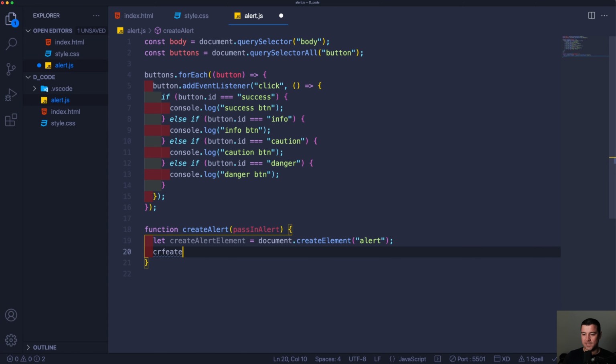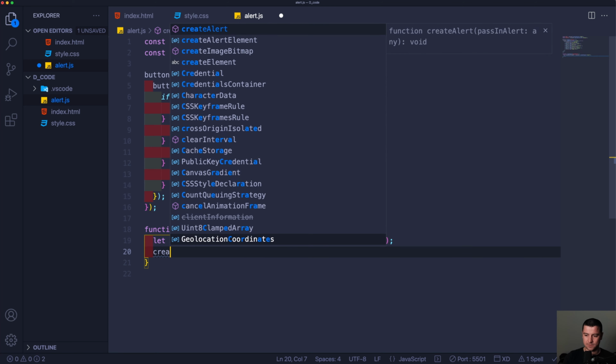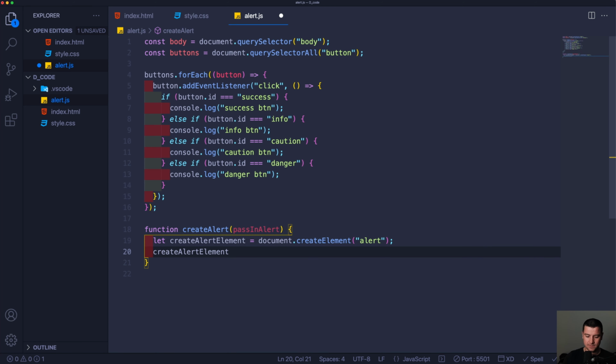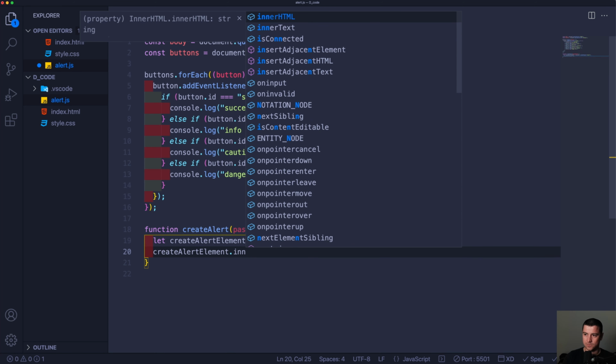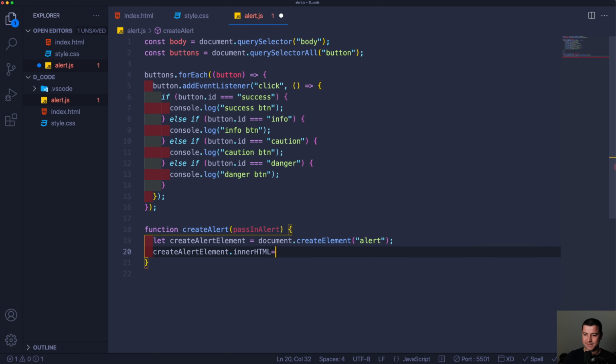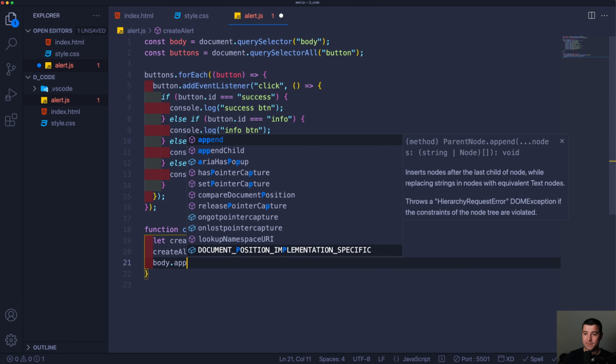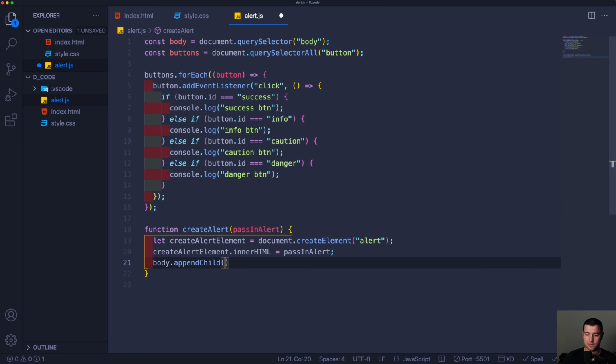Now next up we're going to take this createAlertElement, grab its innerHTML, and assign it whatever we pass in here as an argument. So, the passing alert. After we're done with this, we're going to grab onto our body and append the child that we just created to the body. So the created element, we are going to append it to the body.